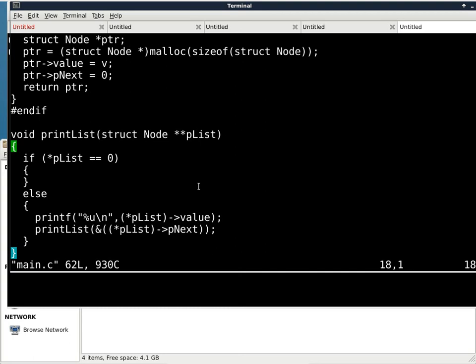Is that okay? I think I can stop the recorder, because I think that really is pretty much the core part of this.